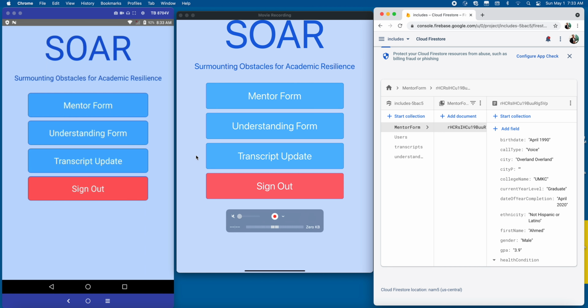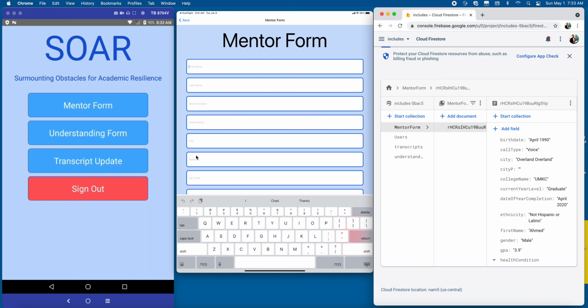We can use the same form and enter manually. So for example, I can say Ahmed, first name, last name is Smith, street address 1234, street name, let's use a different one, Plum Road. City, let's do Lenexa.